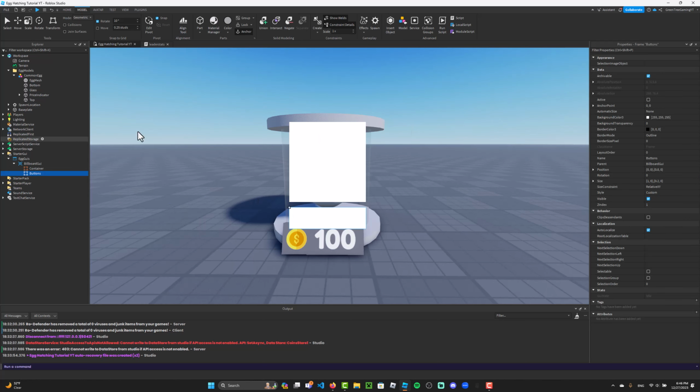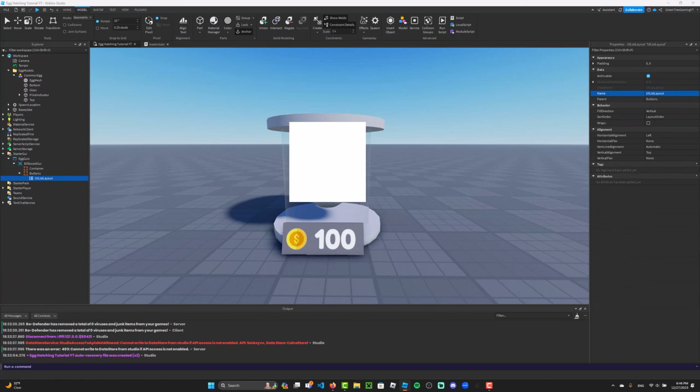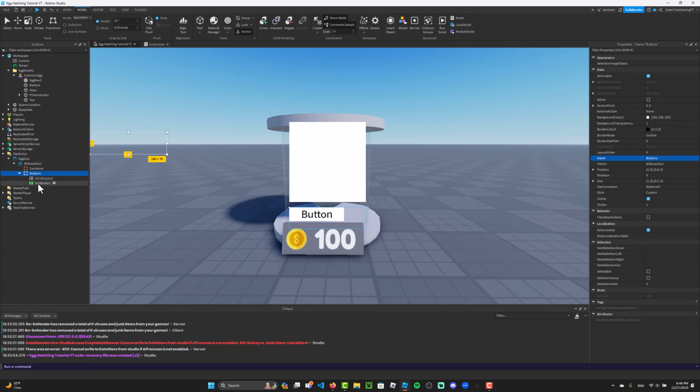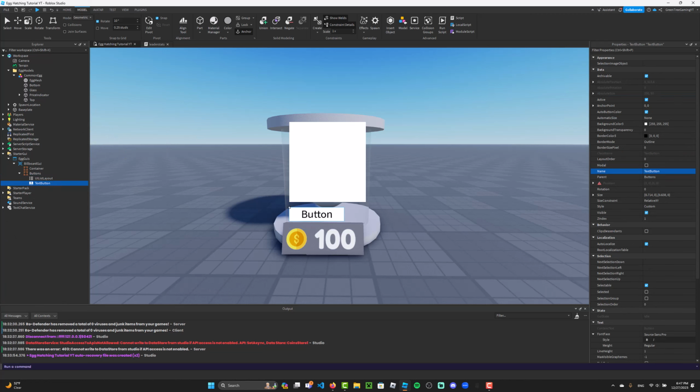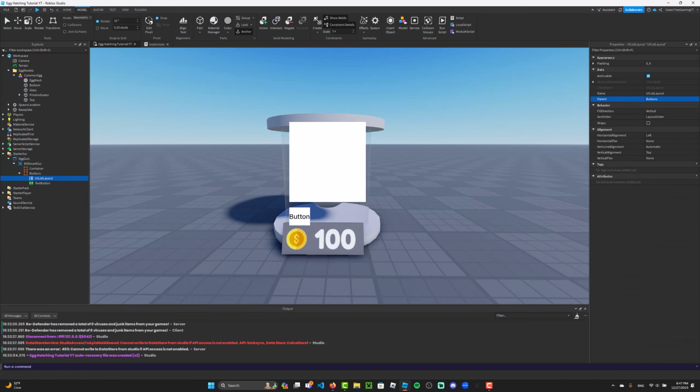I think we should start off with making the buttons. So what I'm going to do is make the background transparency 1, and I'm going to be inserting a UI list layout into here, and I'm also going to be adding in a text button, just like that. I'm going to be setting the size of this text button to 0.27, 0, 0.85, 0, just like that.